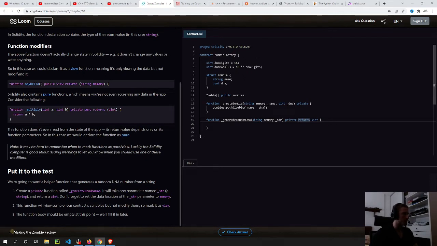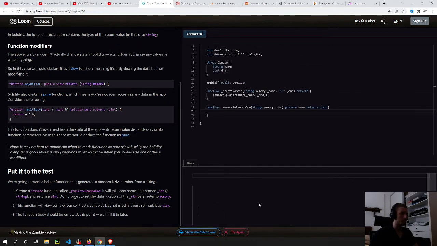Don't forget to set the data allocation of the string parameter to memory. This function will view some of the contract's variables but not modify them. So view. The function body should be empty at this point. So what did I miss here?